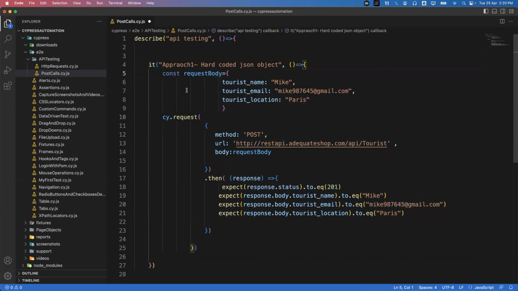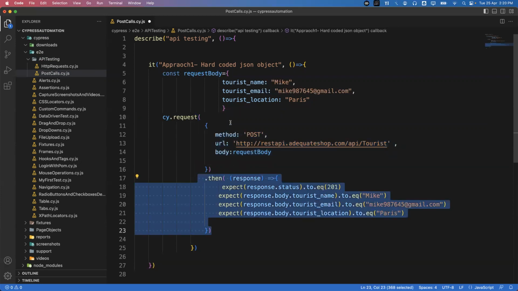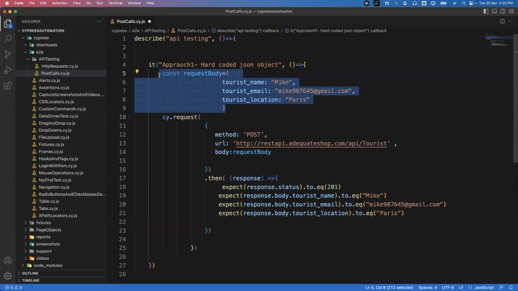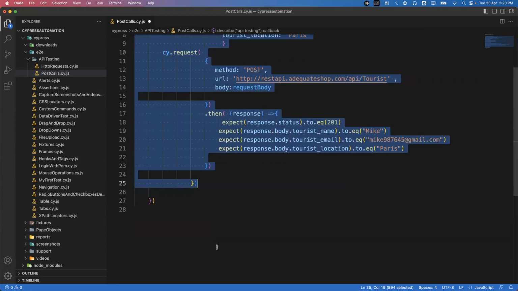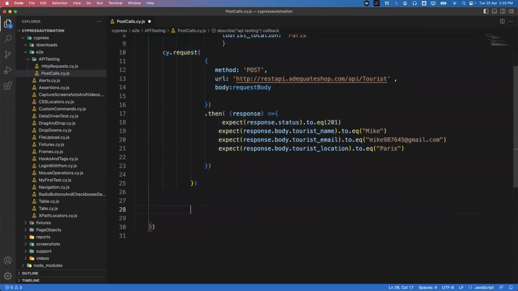The same thing, we just need to change this particular body type, and the rest of the things are exactly the same. We can send the same type of request and do the same kind of validations, but instead of hard-coding the data, we will randomly generate it. Okay. So for that, let me create one more it block. We can just create one more it block here.